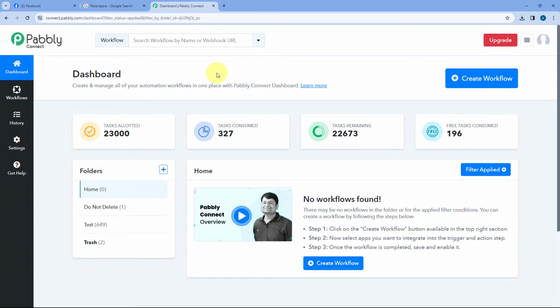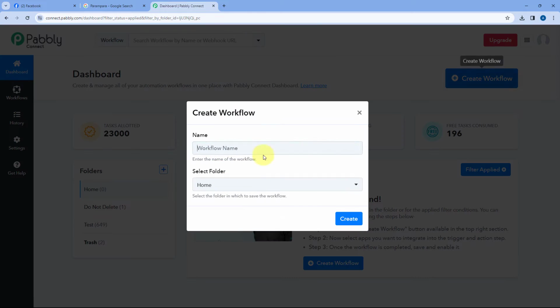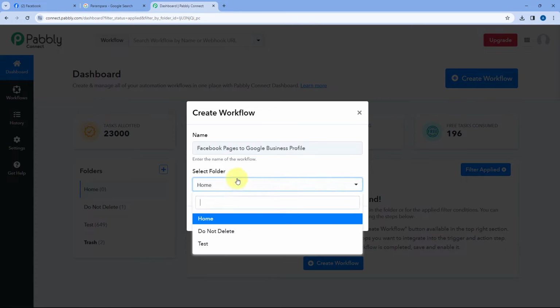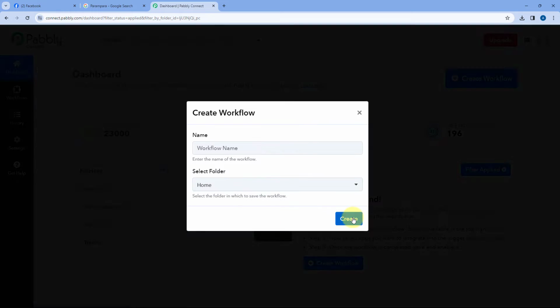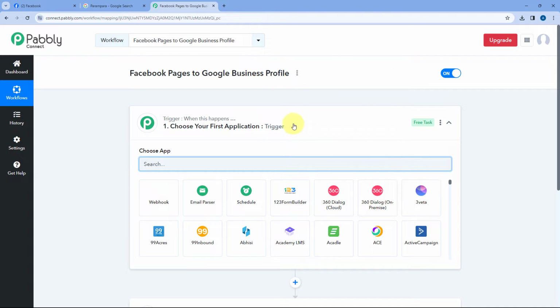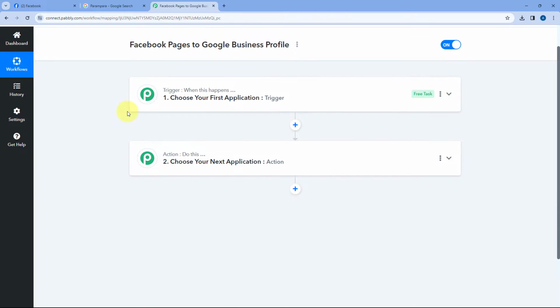Now, after coming to Pabbly Connect's dashboard, we have to create an automation workflow over here. So for that, just click on Create Workflow and give this workflow a name. I'll name it as Facebook Pages to Google Business Profile. And then select the folder of your Pabbly Connect account in which you want to create the workflow and click on Create. And now you can see the workflow is open over here.